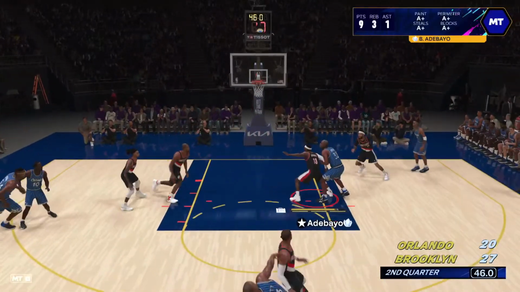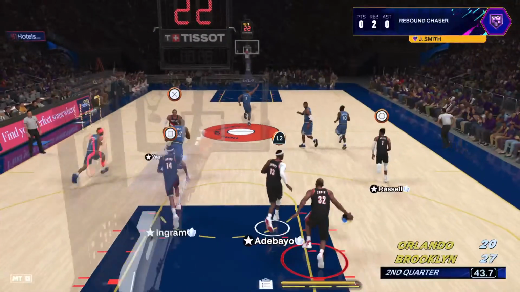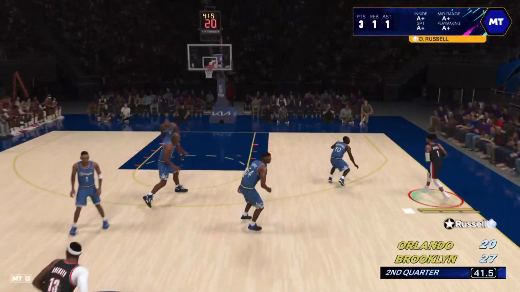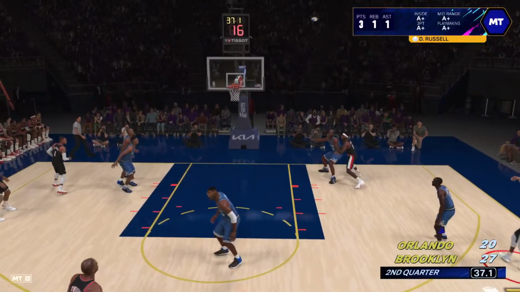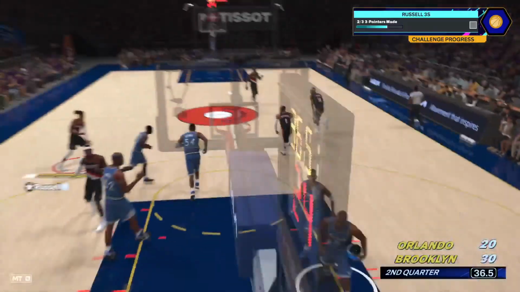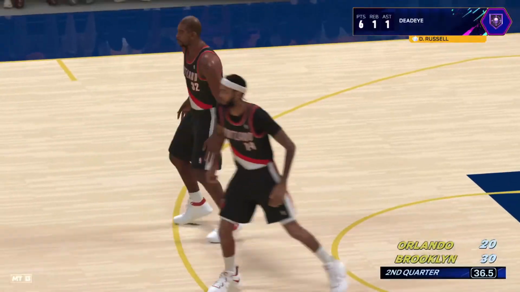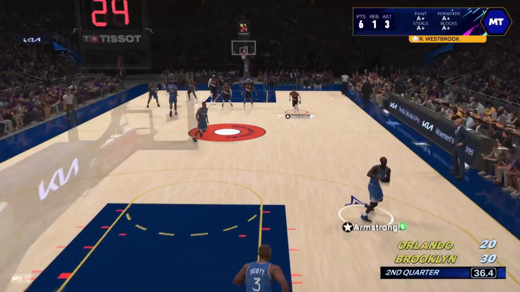Puts up a 3. Rebound by Smith. Well, he's got a nice stroke. That one almost dropped. Russell kicks to Smith. Fires the 3. And Russell gets it to go on the assist by Smith. Russell's got the lead up to 10 now for Brooklyn.